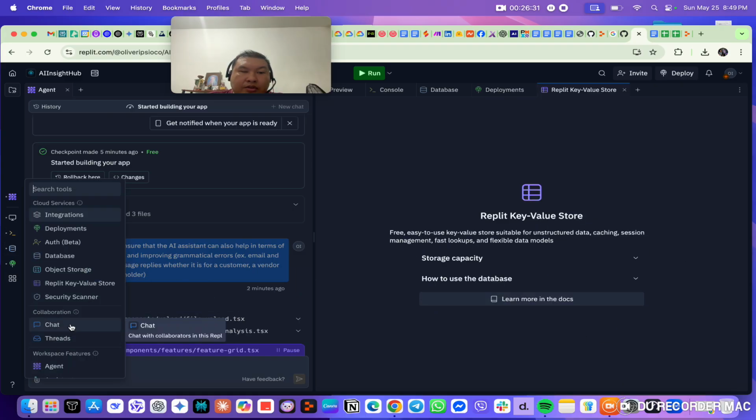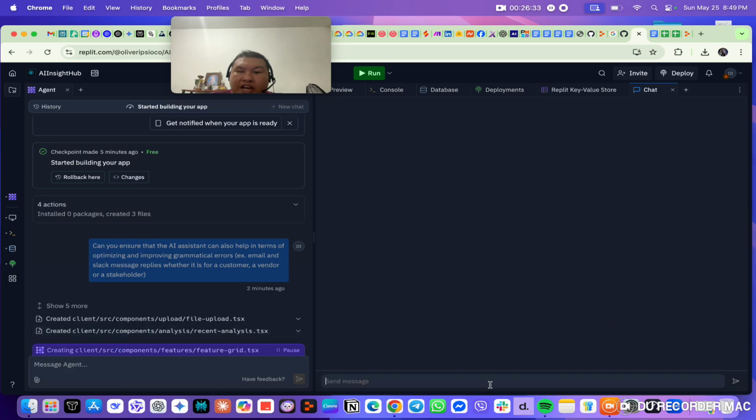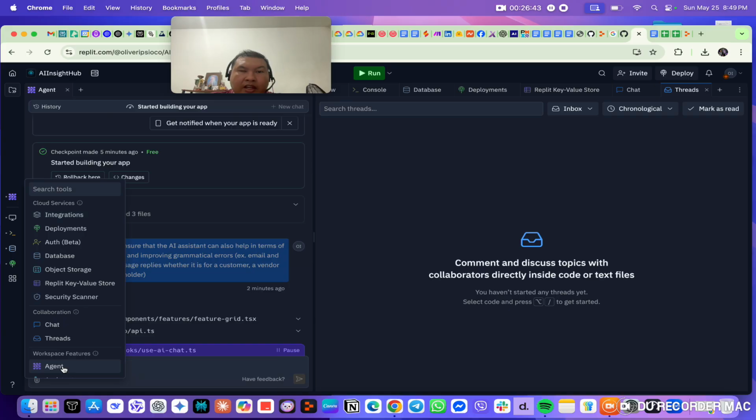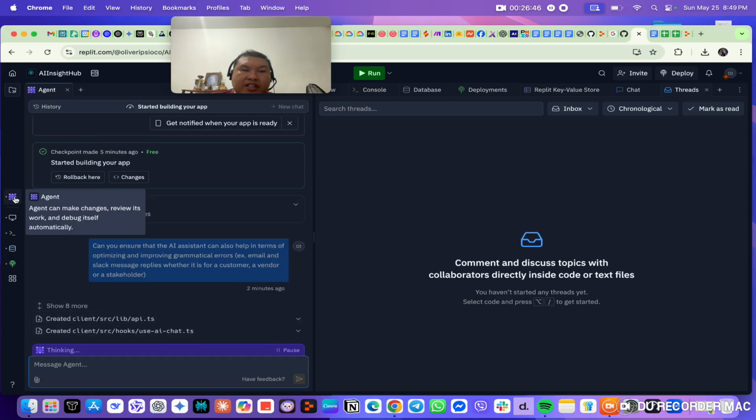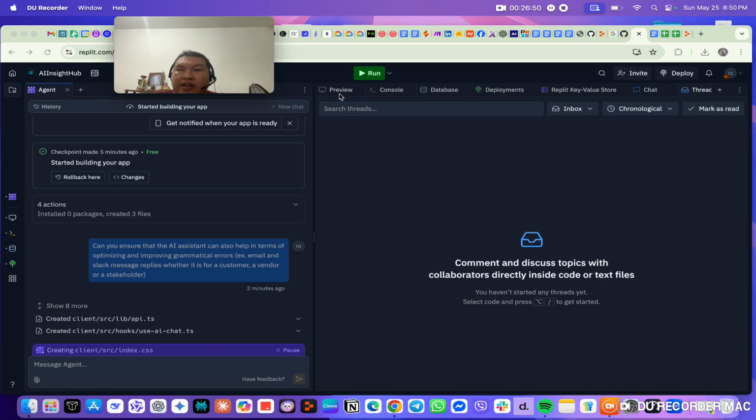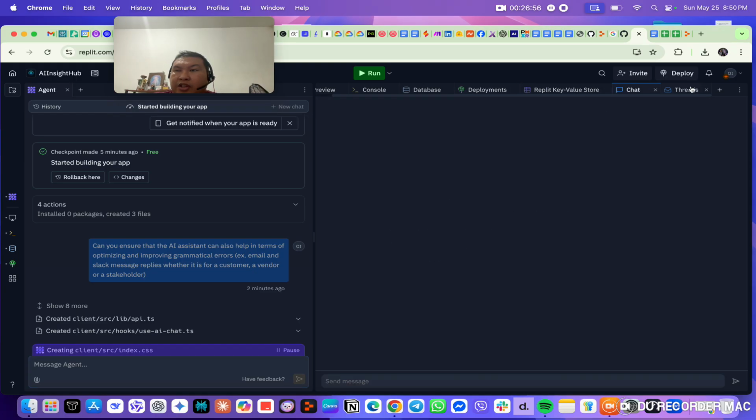So you can also collaborate, like you can click the chat. Let's say it's like ChatGPT or Gemini. And then you can also click threads and go back to the agent, which is this icon. So what we're going to do is we'll just go back to preview. The ones that you've opened, most of them will actually show here, so you can just switch in between tabs.